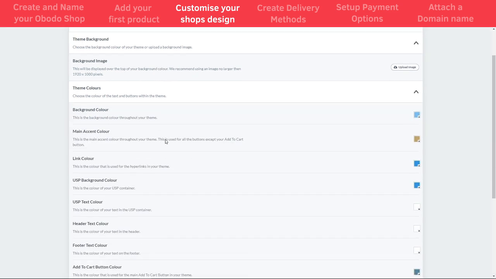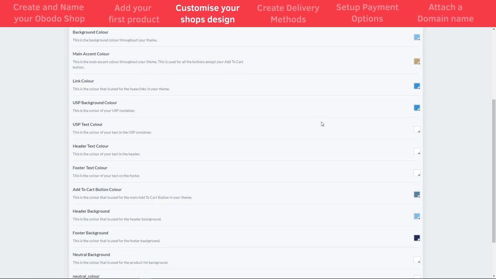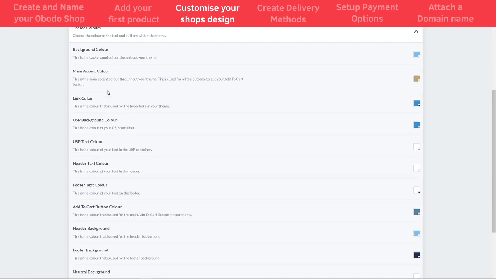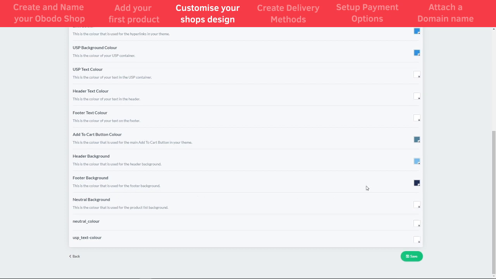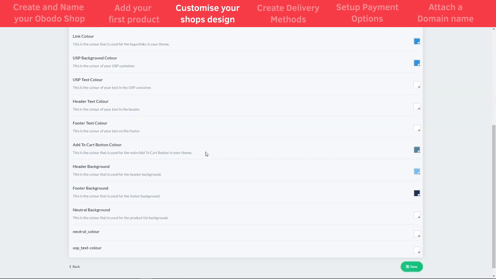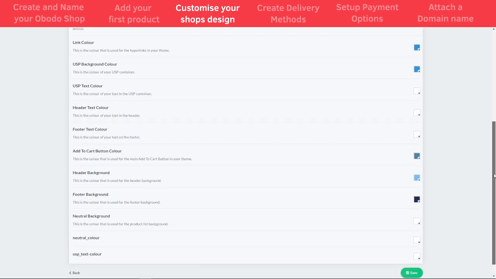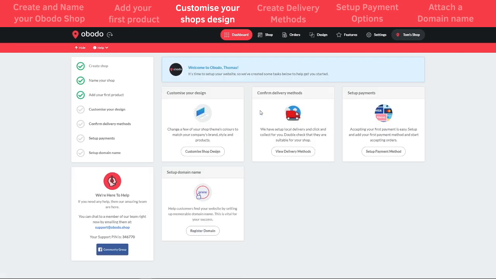And then we have theme colors. So as you can see, it tells you what each color option will do if you change it. So you've got your background color, your main accent colors, link colors, header text colors, so you've got a really vast range of options and customizability. However, for now I'm just going to keep it the same. But yeah, that's pretty much it for this video on how to customize the design and theme of your shop.